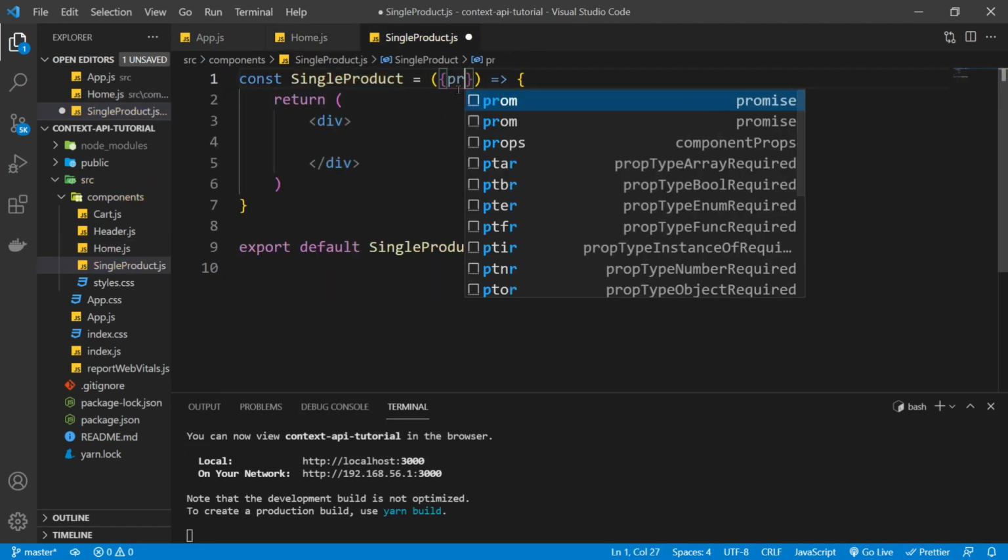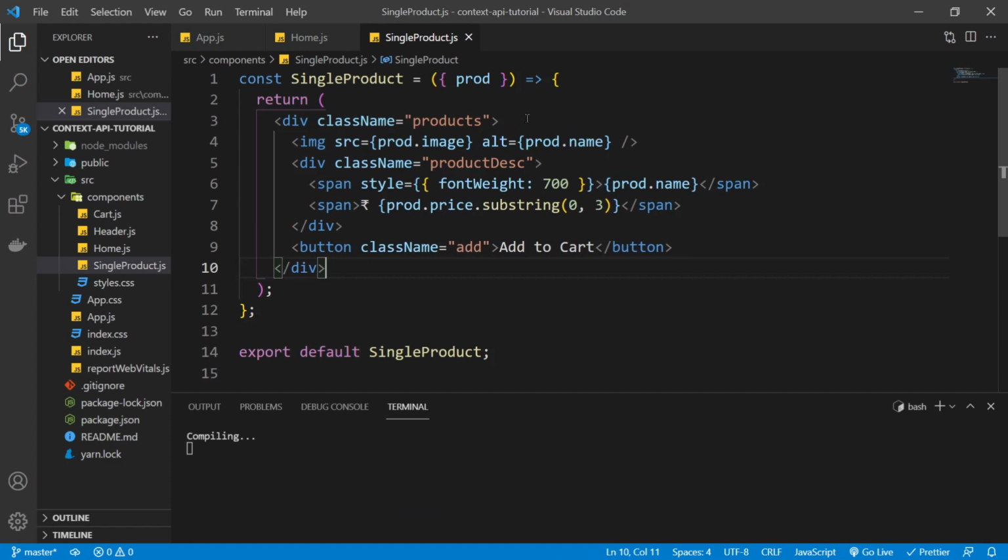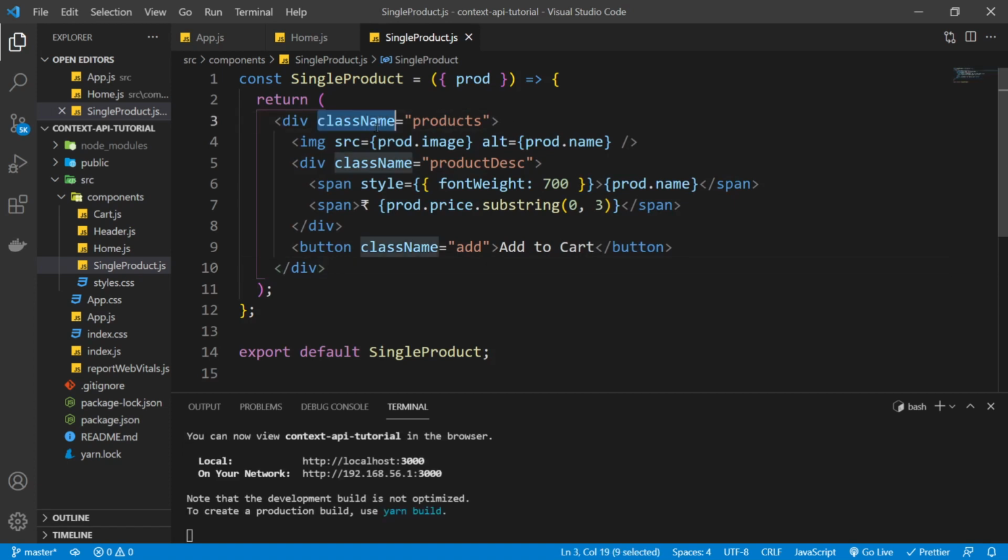We are going to destructure it out of it. So prod, and let me write the code over here. Just like that. So what's going on over here is I'm providing this a class name of product, and we are generating an image. We are providing the src of prod.image, just like we had in our data. We are giving it some alt attribute of prod.name, and then we are creating a div inside of it called prod.desc, I mean prod.description, and inside of it we are giving a prod.name and product.price.